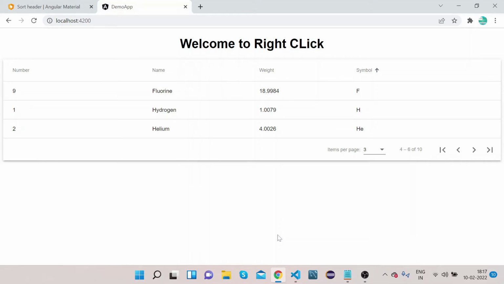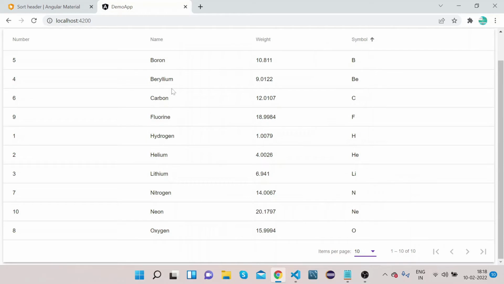In today's video, we will learn how we can implement Angular material table with pagination and sorting. Okay, so if you see here, we have this table implemented, and this is the pagination that has been implemented on the table. So first, let me show you the table. So this is the table which has 10 rows.